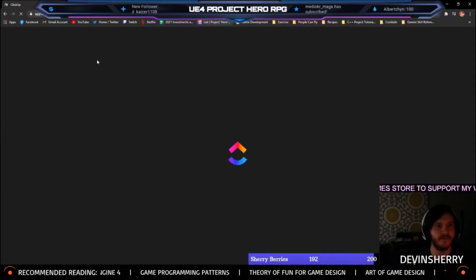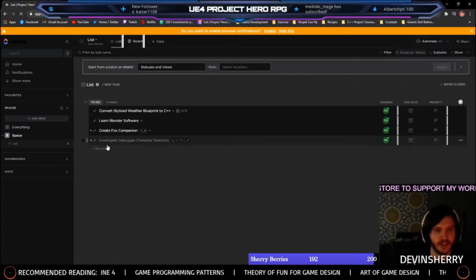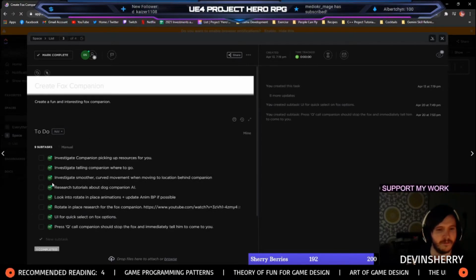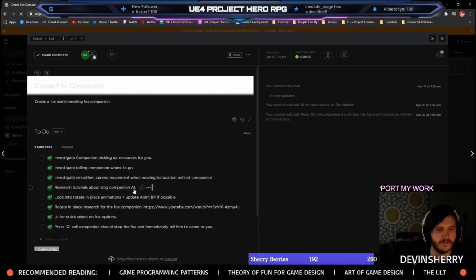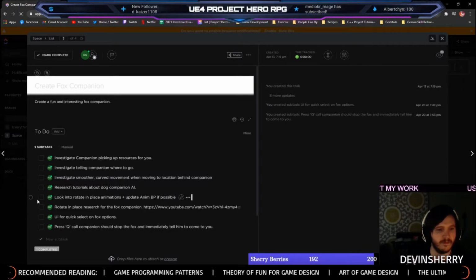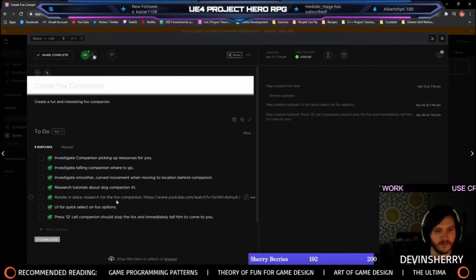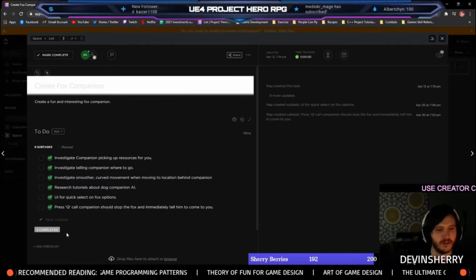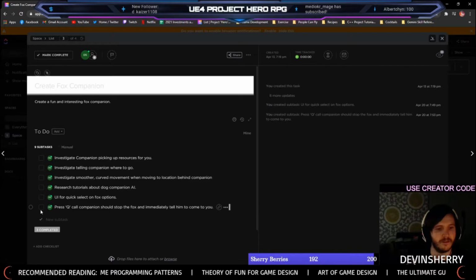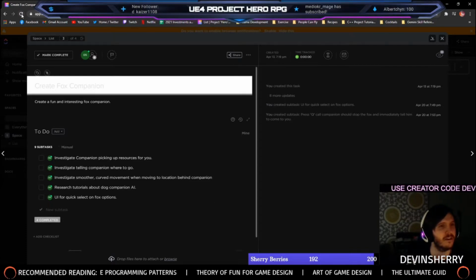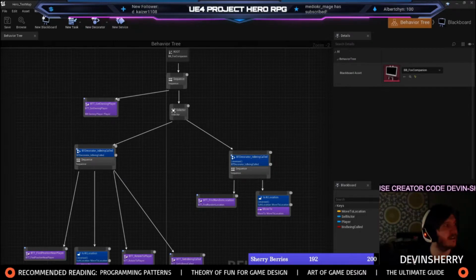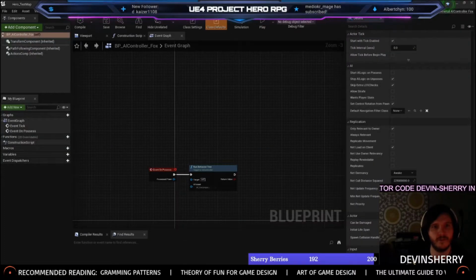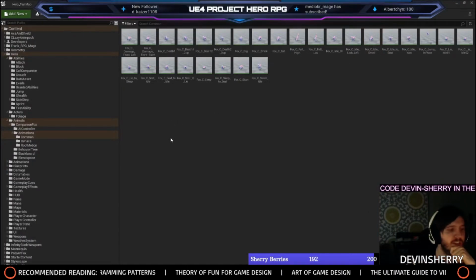Let me see where we are in our task list. So we did that. It's not the best, but yeah, UI for quick select on Fox options. All right, and we did that. All right, let's work on that UI then. Might as well give us something to do for the next half hour.